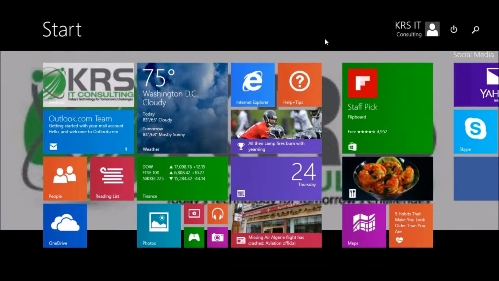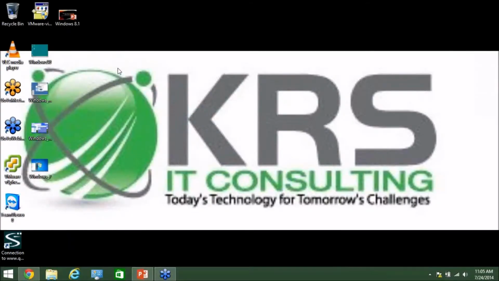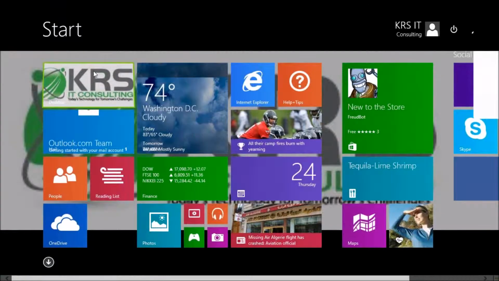Now let me talk about the start button. With Windows 8, they did take it out, and then with the free upgrade to Windows 8.1, which you can get from the store in the App Store on Windows 8, they put it back in a sense. One of the things they did was they did put it back, but when you click on it, it brings you to your Metro interface.